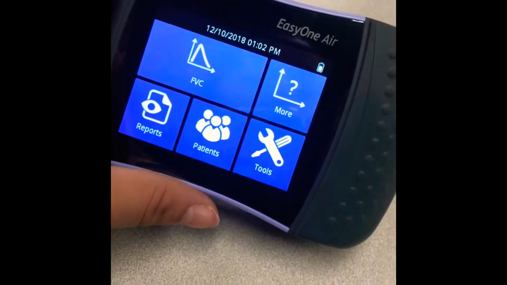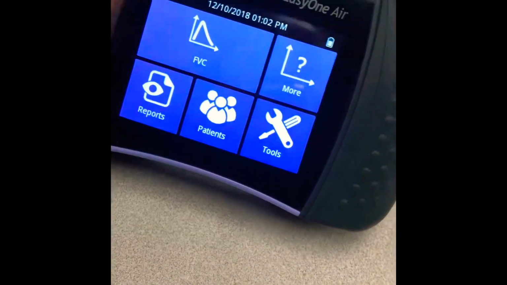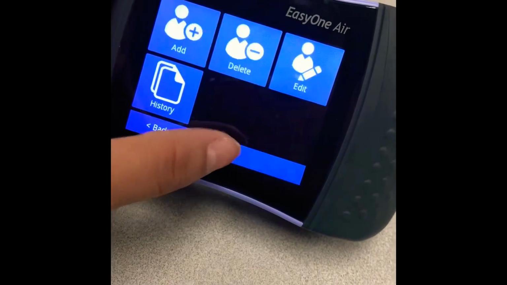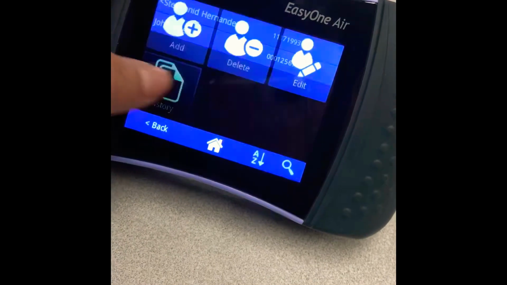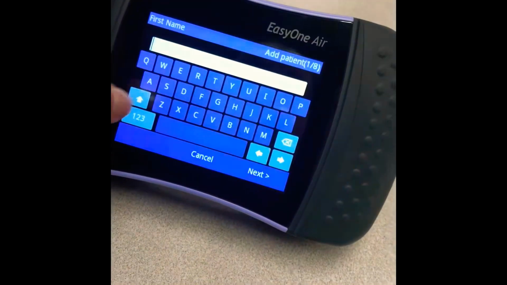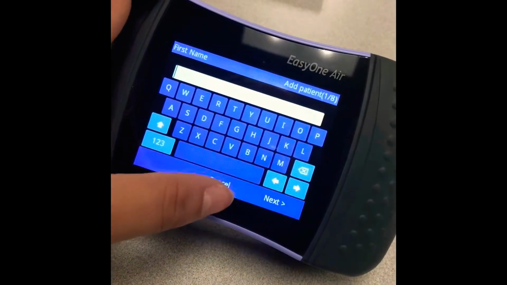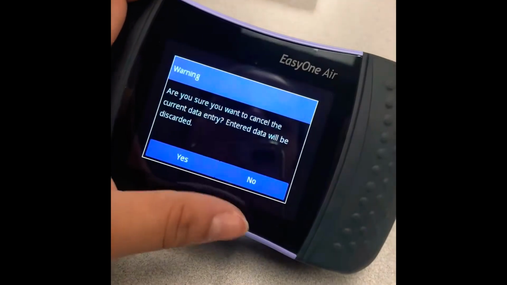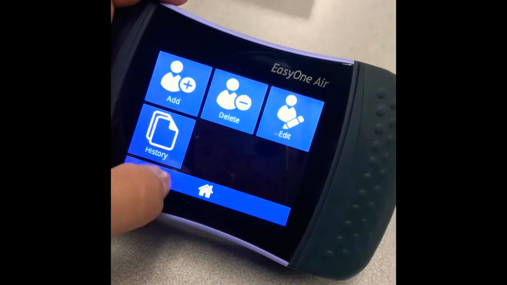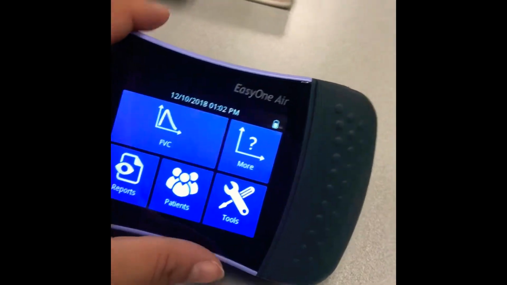I put 2 patients in, so if you guys have already put patients in and our students are going to do them over and over again, you just go to patients and you go to history, and my previous ones are already there. You could add a new one beforehand, like if you know you're going to have a patient beforehand, you can add them. Edit, you can edit a patient or a student, however.